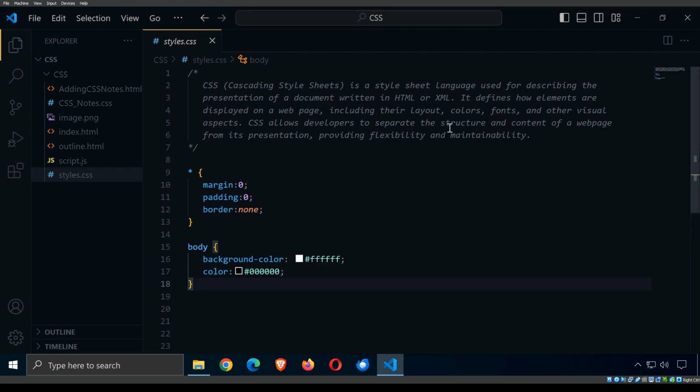So what is CSS? CSS stands for Cascading Style Sheets. It's a style sheet language that's used for describing the presentation of a document written in HTML or XML. Mostly HTML in this case. It's going to define how elements are displayed on a web page, including things like their layout, the colors, the fonts, and other visual things about them. CSS allows us to separate the structure and the content of a web page from its presentation, and this provides some flexibility and maintainability. So one of the things we can do is we have a .css file.